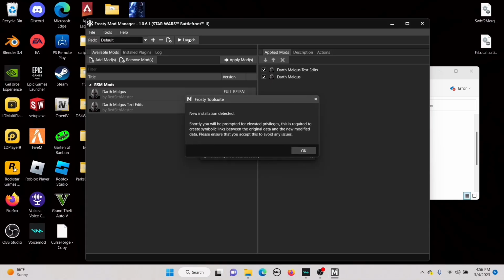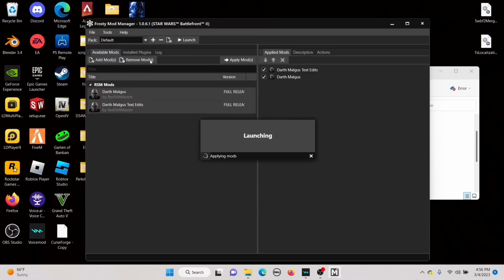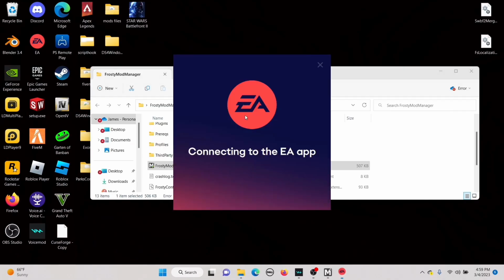Now you should see this. Press OK, and you should have a window that pops up. Then just let it do its thing. Now it should automatically minimize, and you know, open the EA app, and it should start your game.